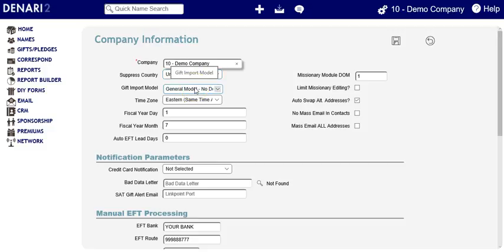The gift import model field refers to the Excel gift import feature. There are three methods, but nearly everyone uses the general method because this model is the easiest and simplest. We'll discuss all three models in a separate training session covering gift import. In almost all cases, however, you can set this to general.